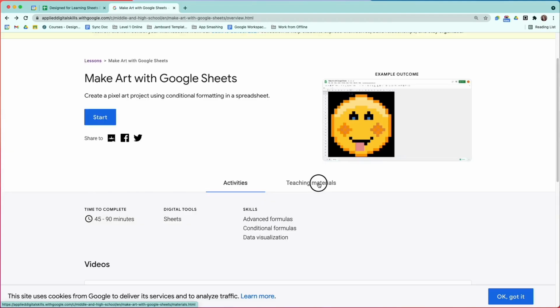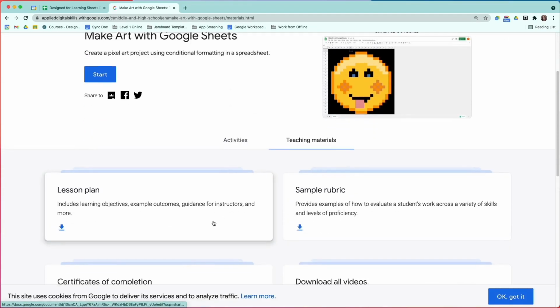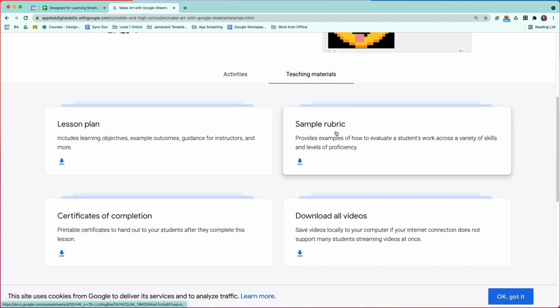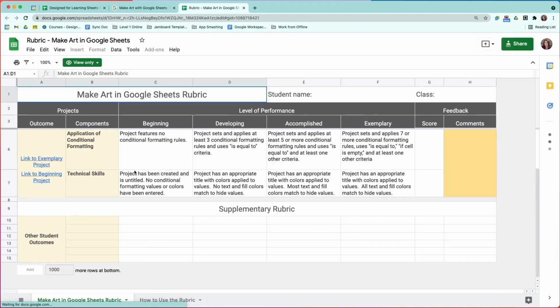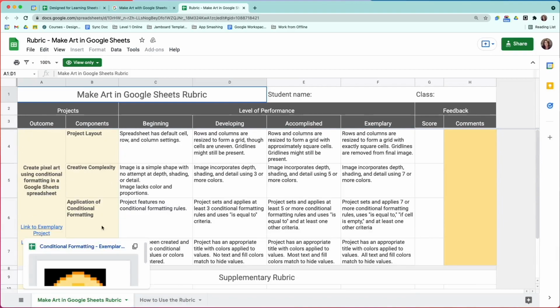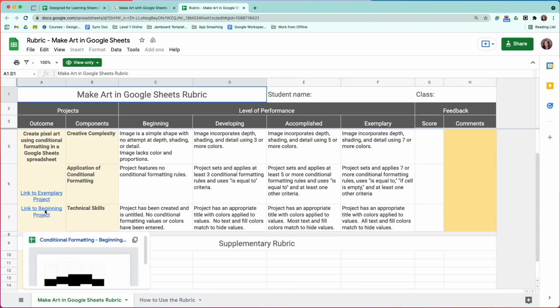And as a teacher, if you check out the teaching materials, you should be able to see a sample project underneath the rubric. So if we open up the rubric down here, here's an example of an exemplary project, an example of a basic project.